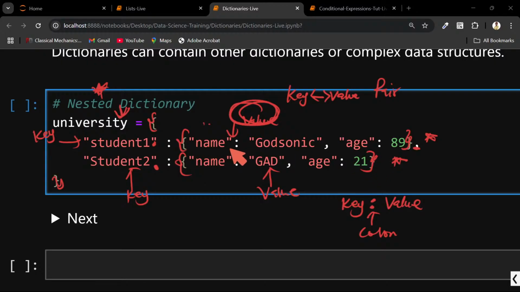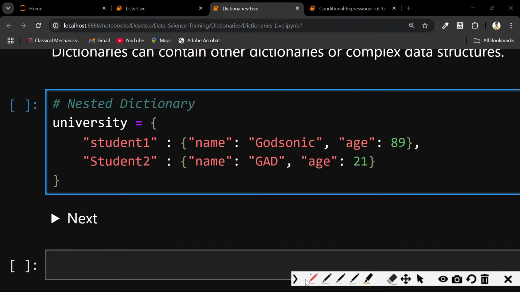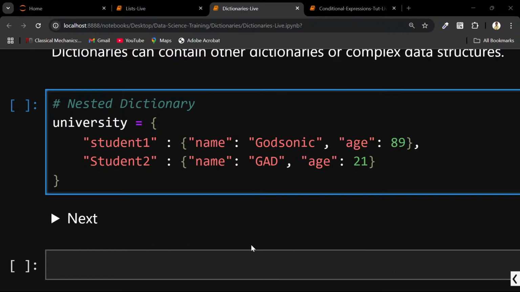And note that in dictionaries, we also have what? Key value pairs. So that is what I just did here. So this is how to create a nested dictionary. It is that simple, right? Very, very simple. You can try your hands on more examples. I believe it will be fine with you, right?